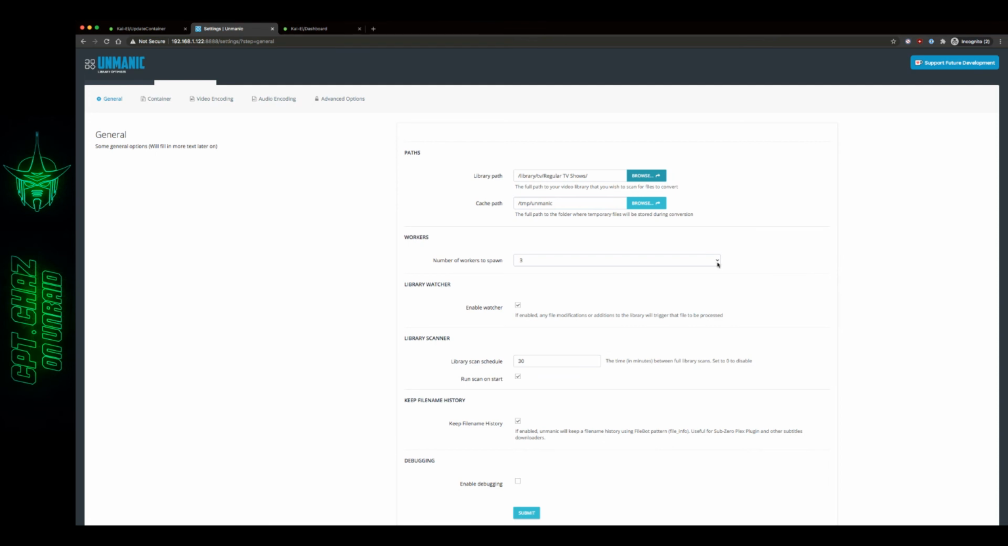Here I've got my workers. Again, I went over this a little bit earlier. For me, it seems like 3 is kind of the sweet spot. Your mileage may vary, so feel free to experiment with this. On my other machine, I have it working on my movies. And on that specific machine, it seems like 1 is kind of the magic number.